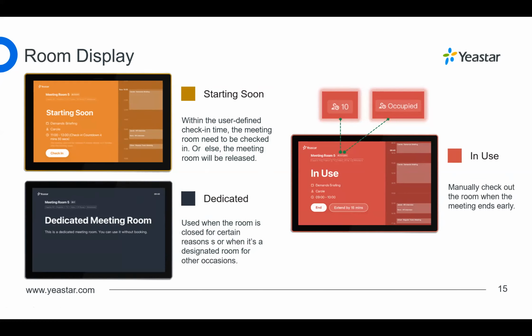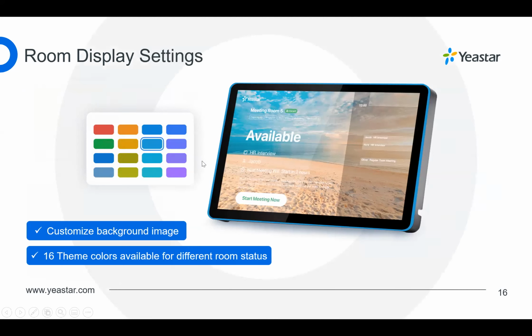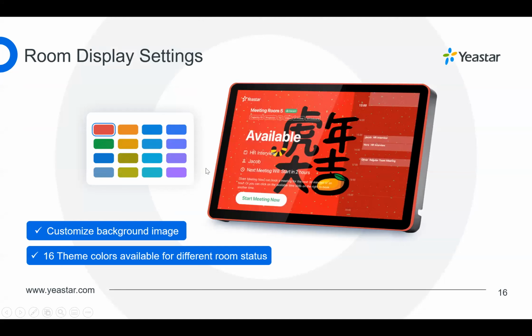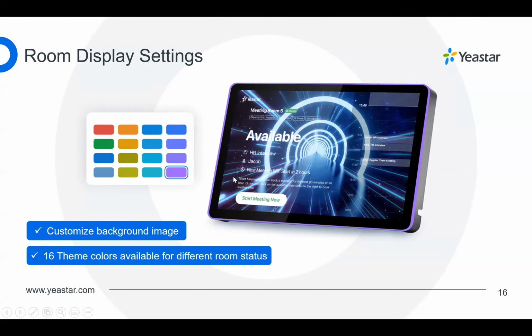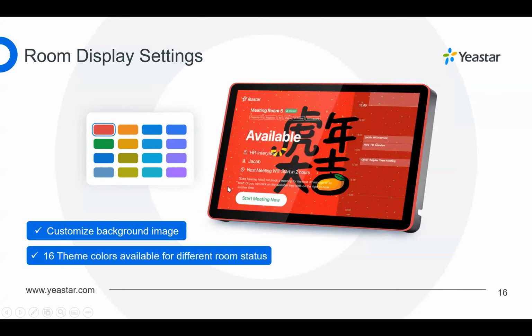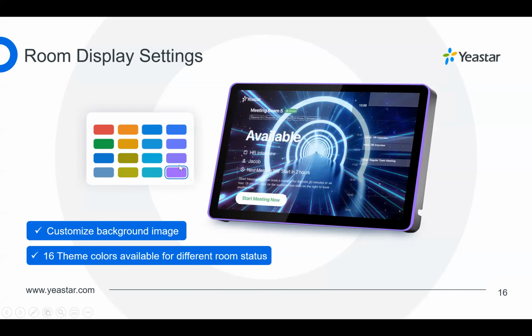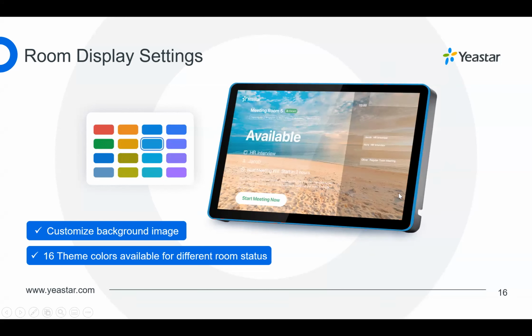As a Yeastar Workplace solution, we also have so many flexible settings provided for the room display. The first one, you'll be able to customize your theme color. Like we said, by the default setting, we use green to represent available, orange means meeting starts soon, and red means meeting ongoing. You can see that here we can support 16 theme colors. You can totally customize it by yourself.